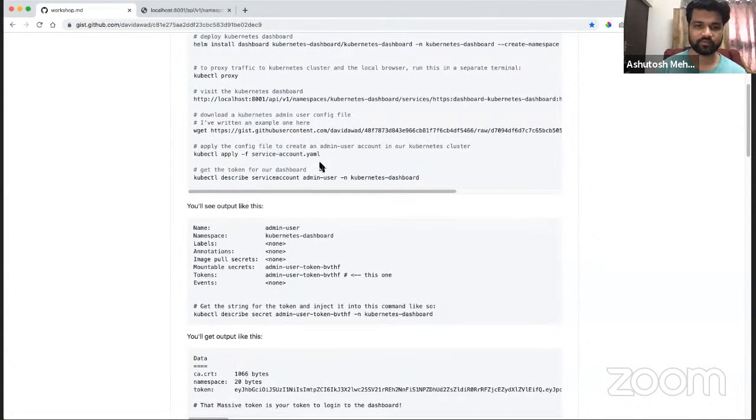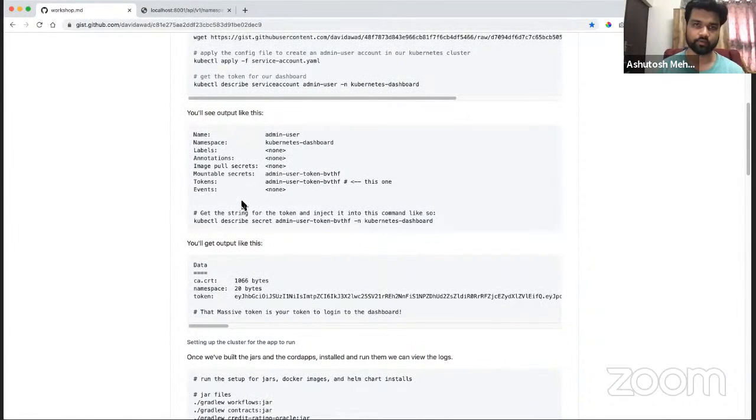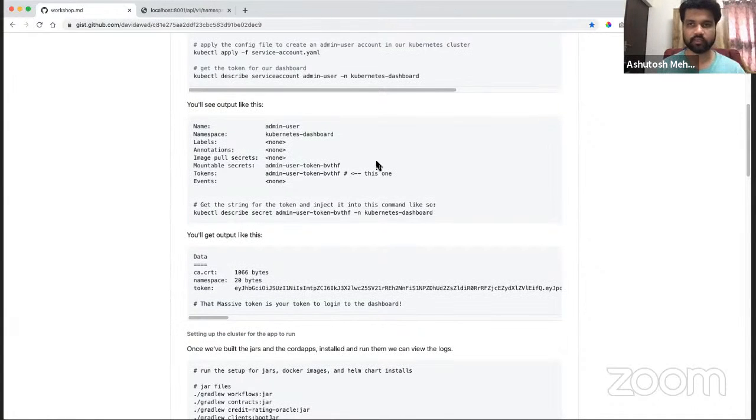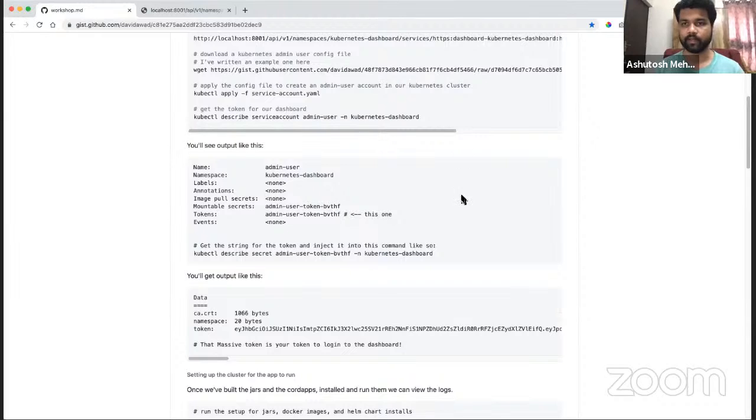And once that is configured, you need a token to be able to log into your dashboard. So for that, we'll use these commands, which will basically allow you to get your token. So I'll run them one after the other so that you can see what's going on. My Docker is taking some time to start up.